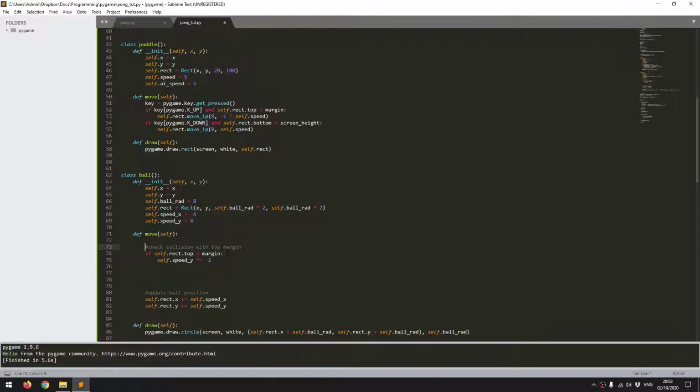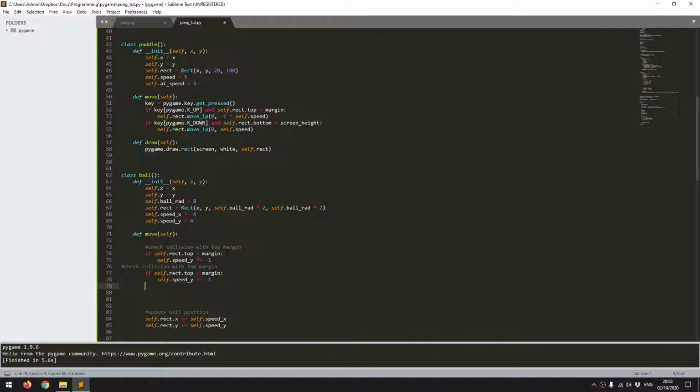And now I do the same thing for the bottom of the screen. Check collision with bottom of screen. Okay, so now I'm looking for the bottom of the rectangle. If the bottom of the rectangle exceeds the screen height, then I want to do the same thing. I just want to flip the y coordinate. And now the last thing I need to add is collision with the paddles.